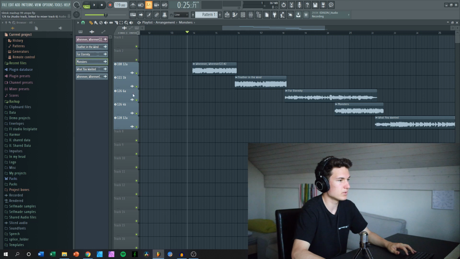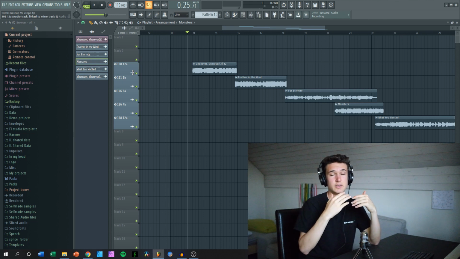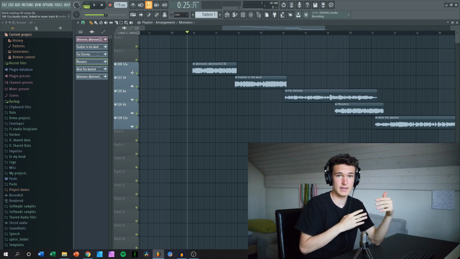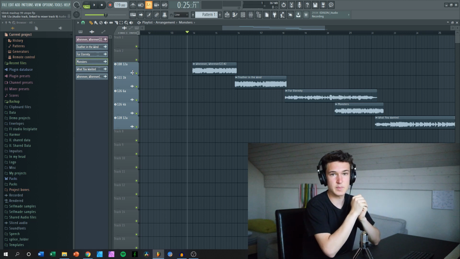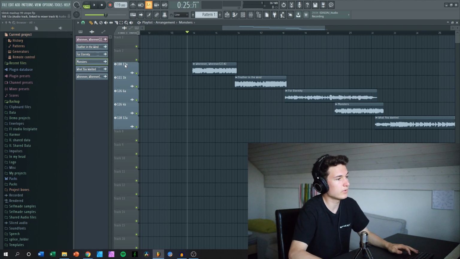Okay, now we have the BPM about sorted and then we have to look for the key. Sometimes if you have overlapping songs, it's really helpful to be in the same key or to be in a key that's similar to the one we have in the current song. So here we have 12A and 1B.